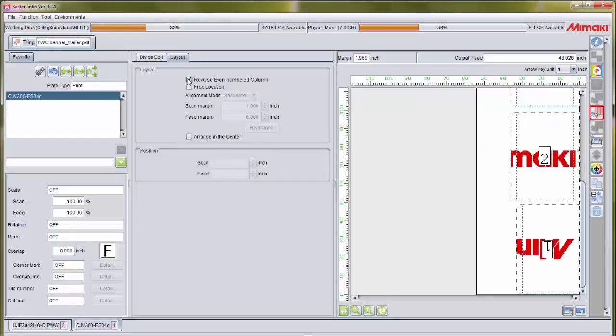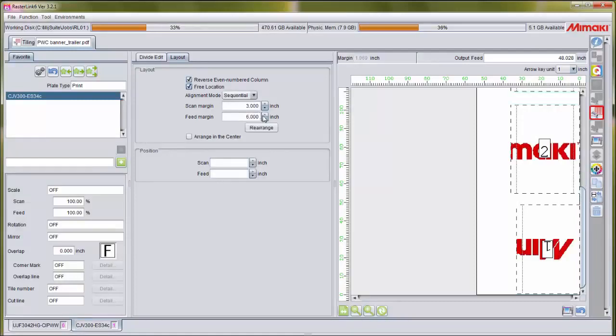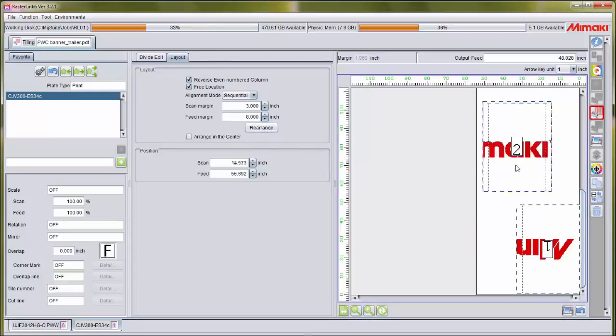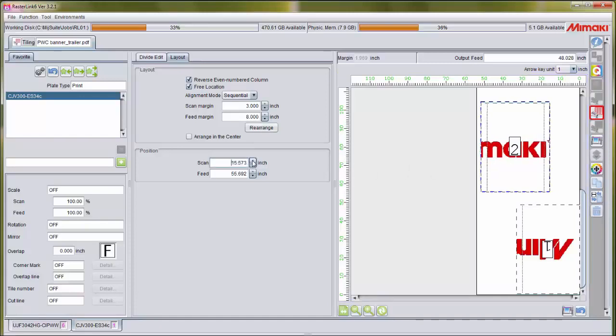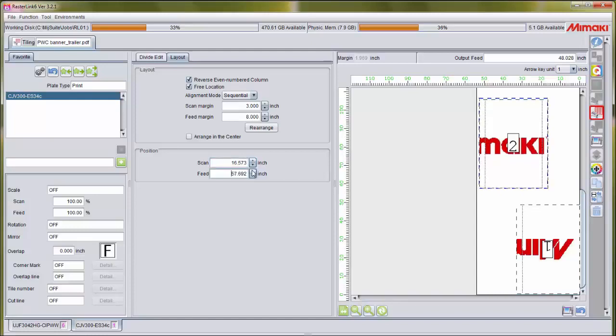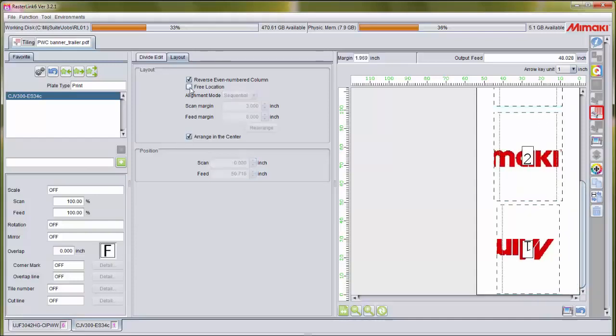The free location option lets you control your own spacing by typing in or clicking and dragging the tile directly. Or you can enter a specific spacing value below the selected tile. You also have automatic centering available. You are now ready to print.